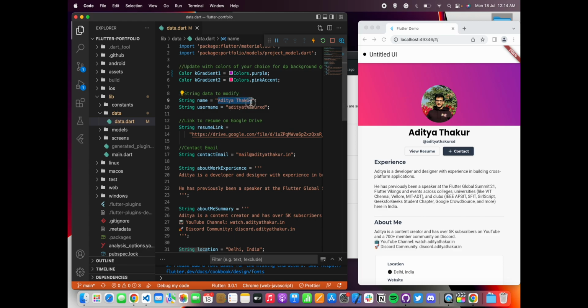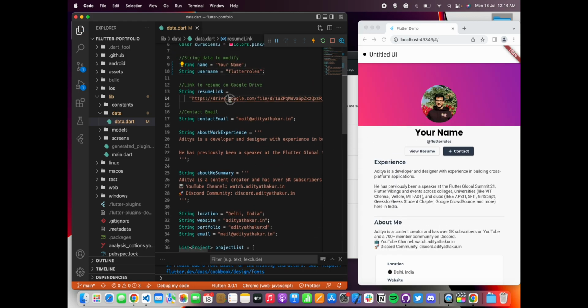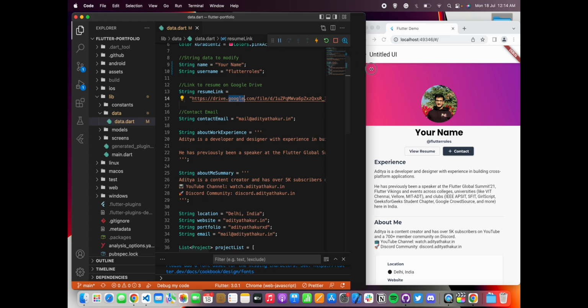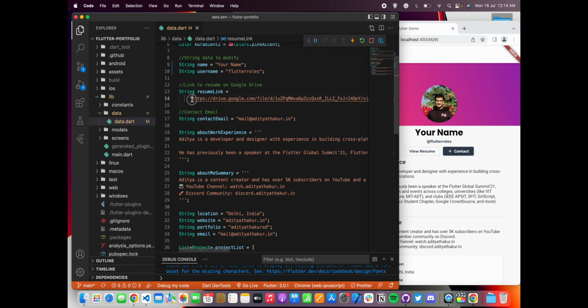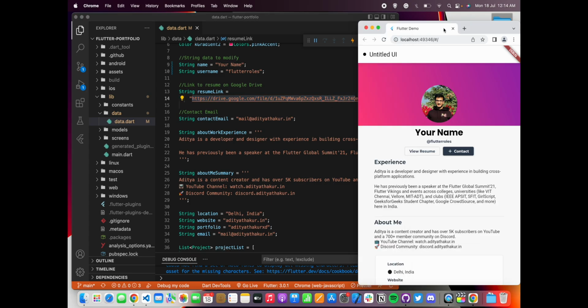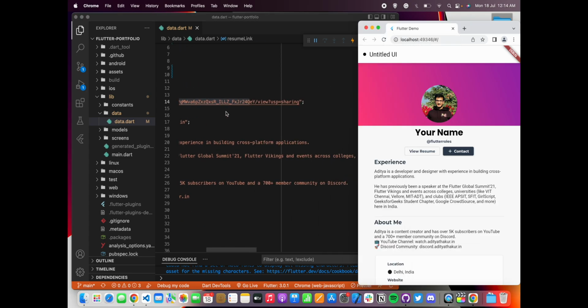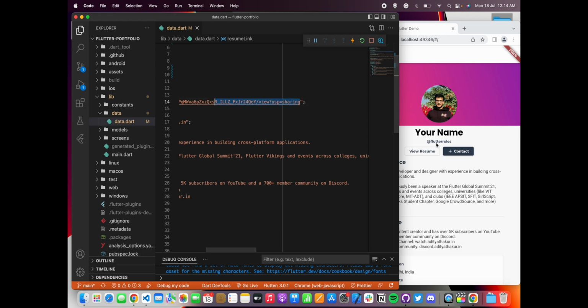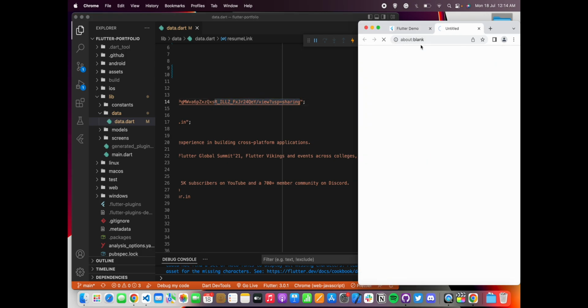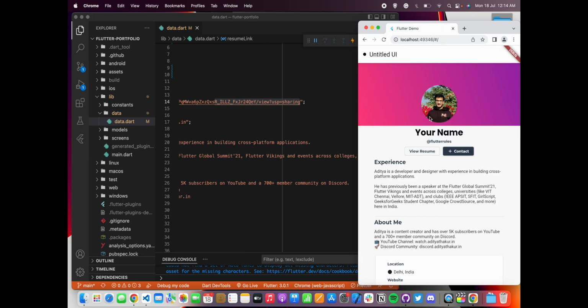You can make modifications, like you can change the name variable to your name, and that should update inside the application. You can update the username, and that should update the username. Now you can get your resume link, so put up your resume on Google Drive, get the share link from there and paste it here. So when you click on this view resume button, it should open your resume instead of opening up mine.